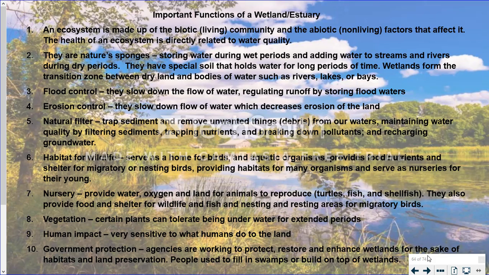Wetlands are natural sponges. They store water during wet periods and they add water to streams and rivers during dry times. They have special soils that hold the water for long periods of time. And therefore, wetlands form a transition zone between dry land and certain bodies of water.